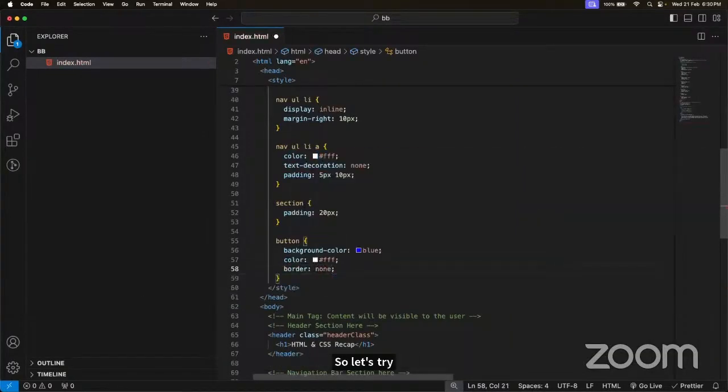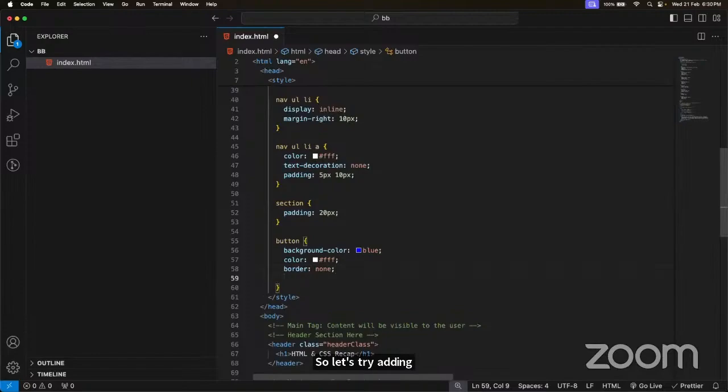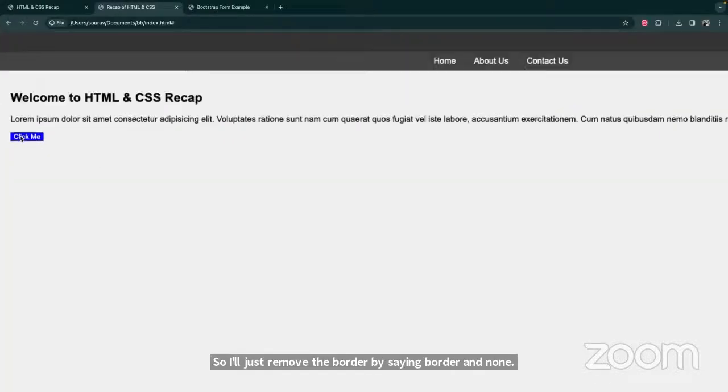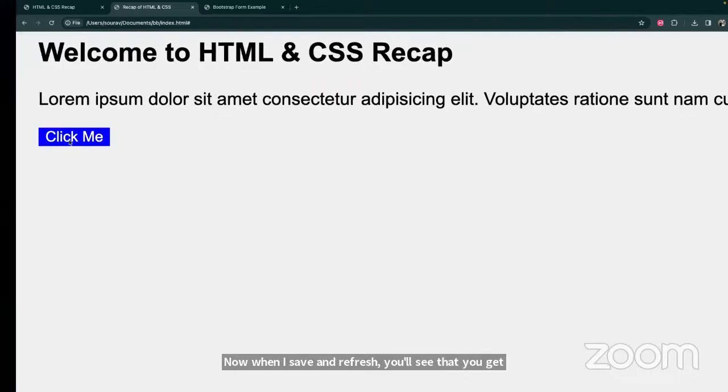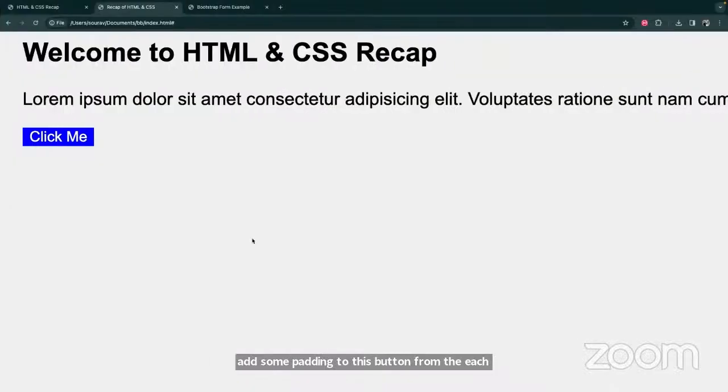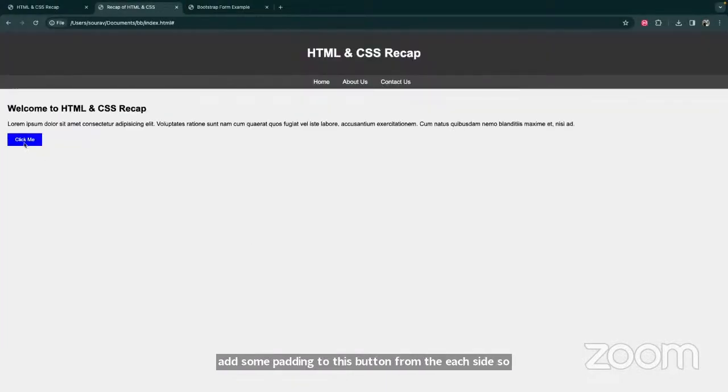I'll just remove the border by saying border none. Now when I save and refresh, you'll see that you get a button which has no border. And now let's add some padding to this button from each side so that this button looks good to us at least. Now when I save, you will see that this actually looks like a proper button at least.